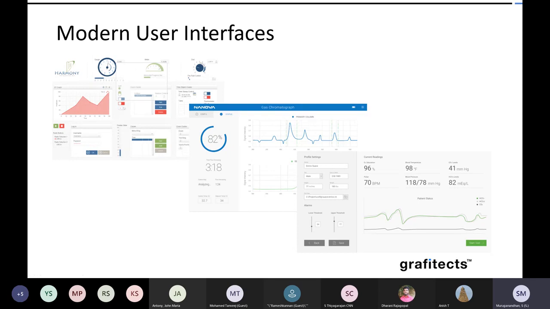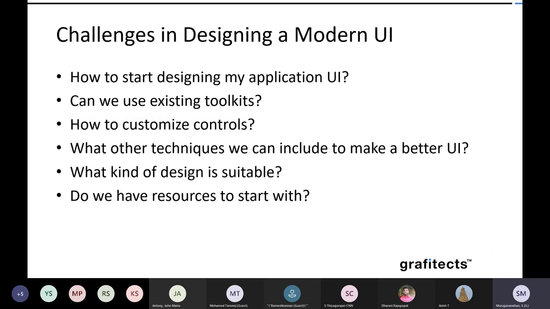So the challenge is that there are a lot of user interfaces available. Then how can we start a UI, or how can we think of a user interface, or how can we design modern applications, and what are the things that we need to think of when we think of a user interface, and how to customize those controls. And do we have any starter elements? So these points alone I am going to discuss in the next few slides.